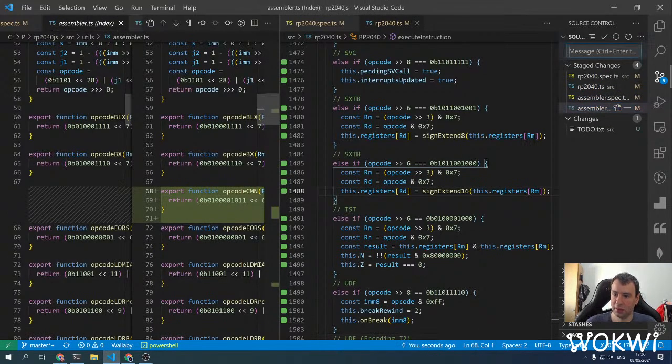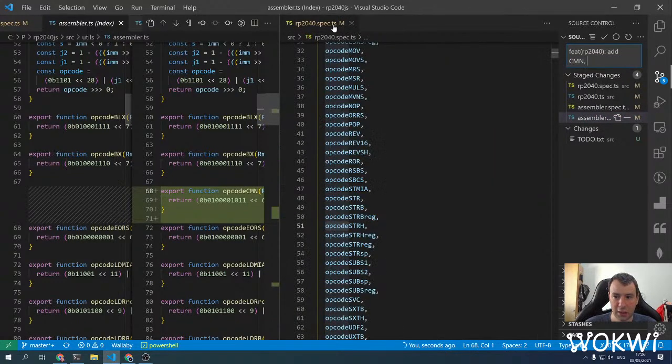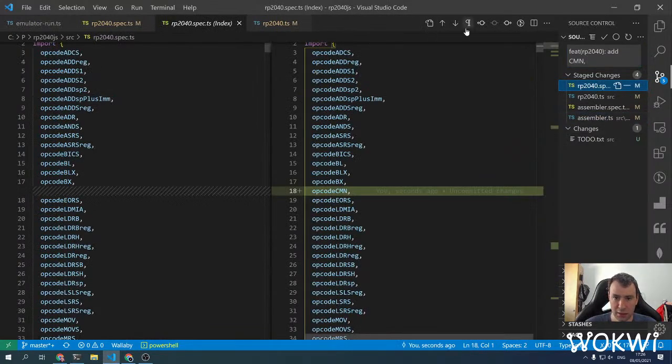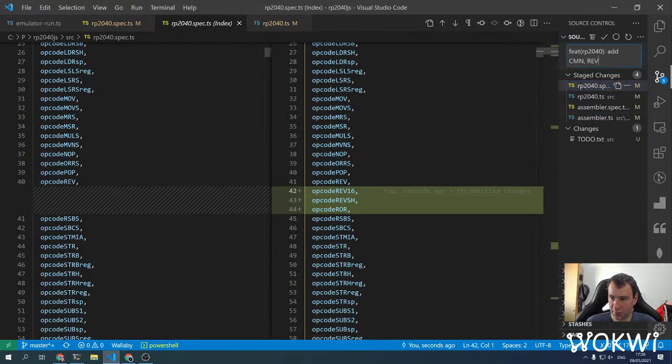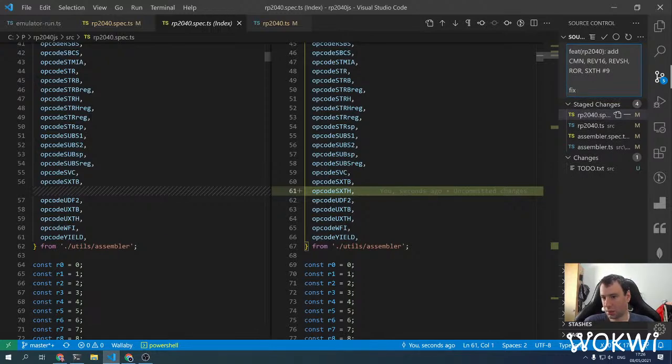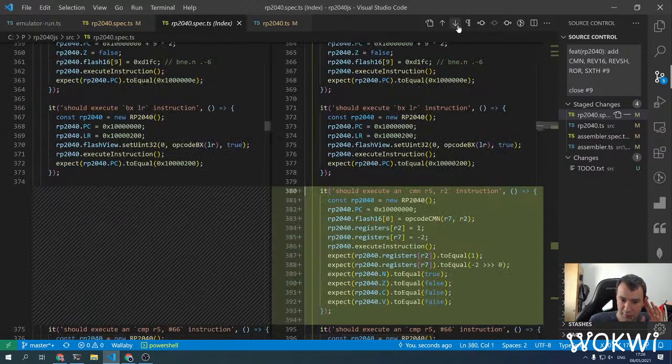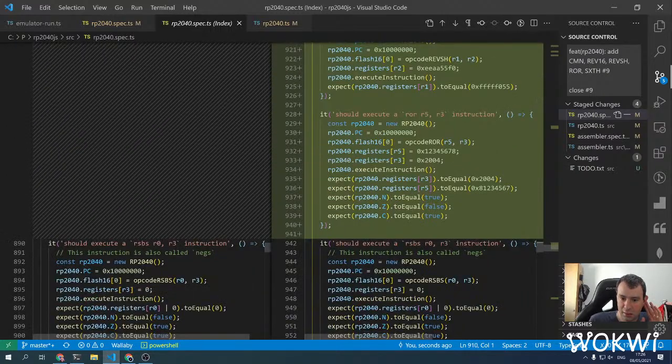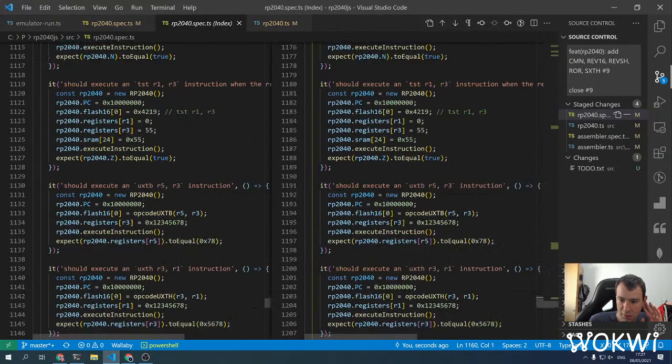let's update the RP2040 status, add CMN, and what else did we have here? CMN, REV16, REVSH, ROR, and SXTH, and this should close issue number 9.